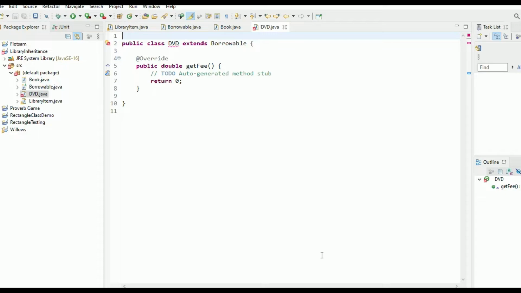Eclipse puts in the extends Borrowable for me in the class header, and it provides a stub method for getFee, the abstract method that must be written if this is to be a concrete class. In the stub, it returns 0. I'm going to change that to return 0.5, a 50-cent fee for renting a DVD. It also puts the override tag in for me.